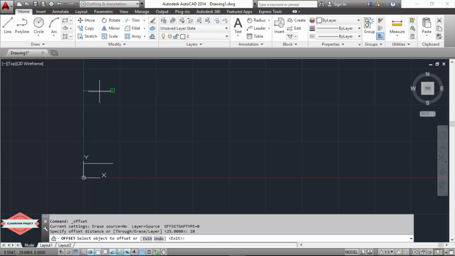Let us click it here. You see it is 10. Also you can do it here. In this way you can draw the line exactly where you want and how far you want. It will help you draw it quickly.